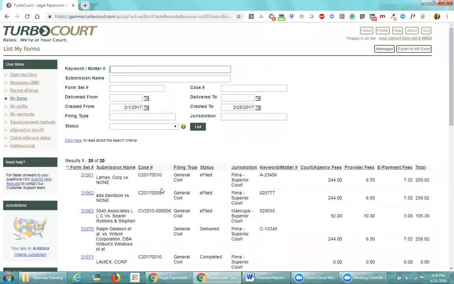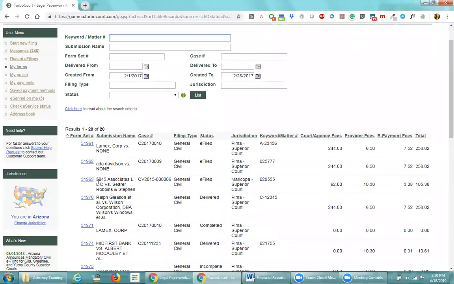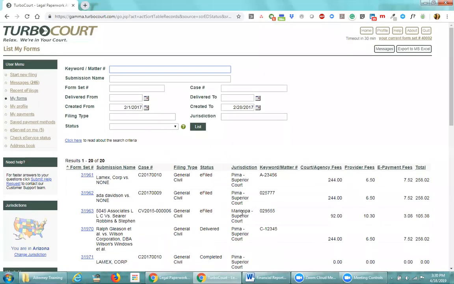Okay? If I want to look at or work on any of these filings, once again, all I do is click on the form set number. It'll take me right into that filing. Okay? Let's say that I do use the keyword matter number field. I want to see all the filings I worked on for my client A-23456. Don't know if this is going to work, but I'm going to try it.